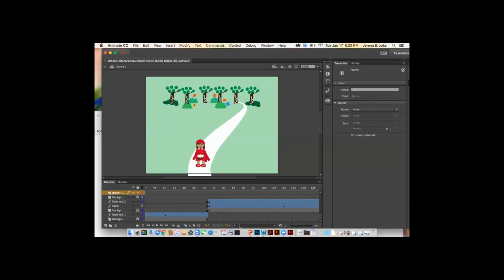Scroll back over so you can see frame 120, so you can see your next scene. Scroll back over some more until you find it right. Scroll over some more, right there. Now go up to frame 220.